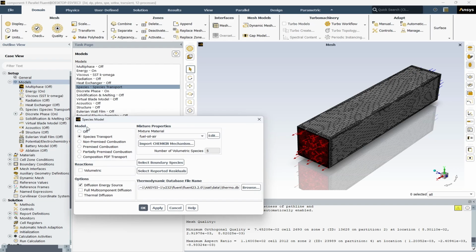And here under the models we have the options. In the options, the diffusion energy source is enabled by default. The diffusion energy source is an option that considers the energy source due to diffusion in the energy equation. It is often used when the energy changes due to mass diffusion are significant, such as in combustion processes.